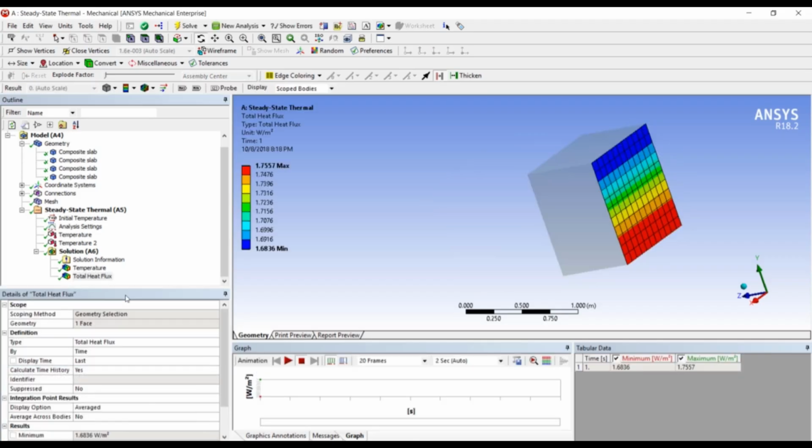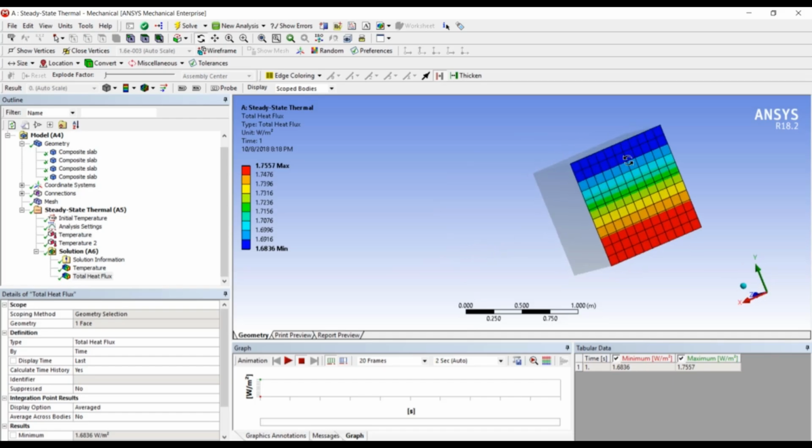Once I say evaluate all results, I am going to get the heat flux that is generated at this particular phase. So this is the heat flux that is generated at this particular phase. So this is how we can solve a problem of a composite slab and find out the temperature distribution inside a body, or otherwise we can also find out the heat flux generated at a particular area using Ansys Workbench by performing steady state thermal analysis.